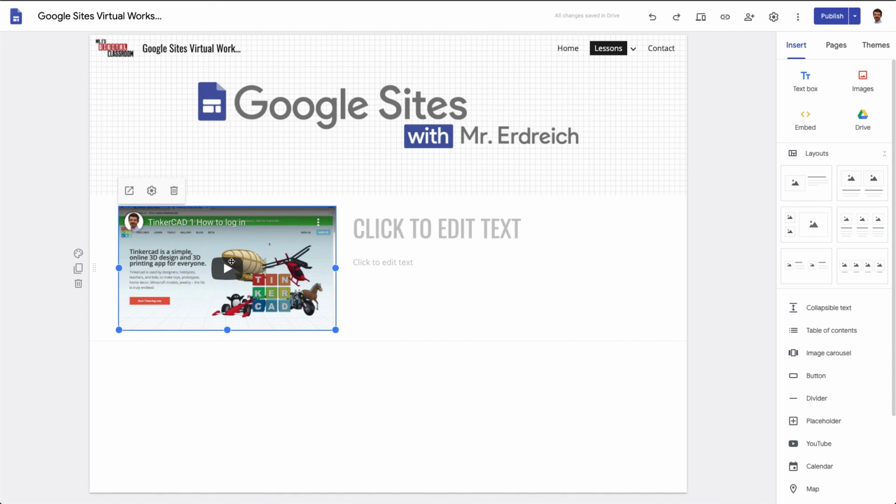So if I hit select, it places that from YouTube, and instead of saying open in full screen, your users are actually going to be able to say open in YouTube and watch from there instead.